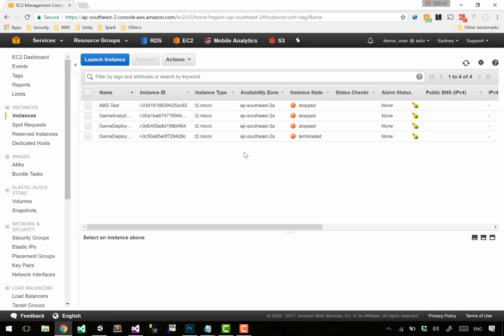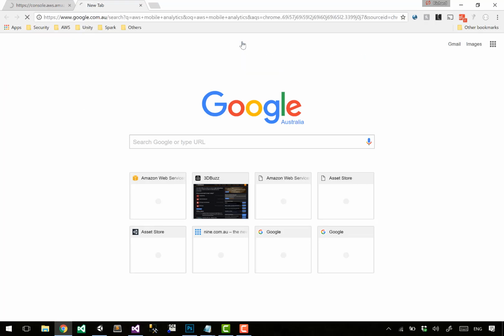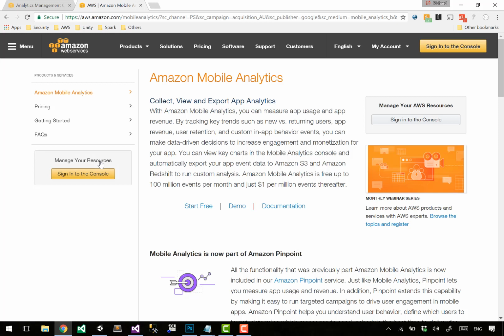So let's switch over to Mobile Analytics. And while that is quickly loading up, I'm going to bring up a new tab and search AWS Mobile Analytics and find out what that gives us here. We'll click on the ad. We'll give them that sweet revenue. Oh yeah, charge them like Google, give them 5 cents or something.